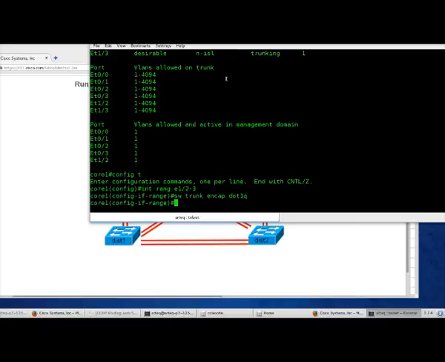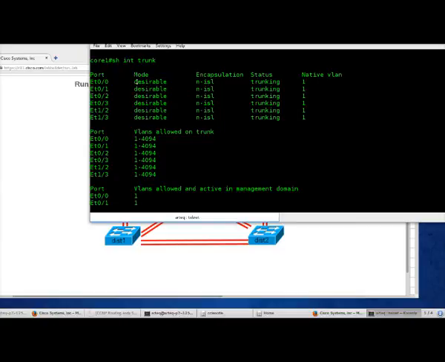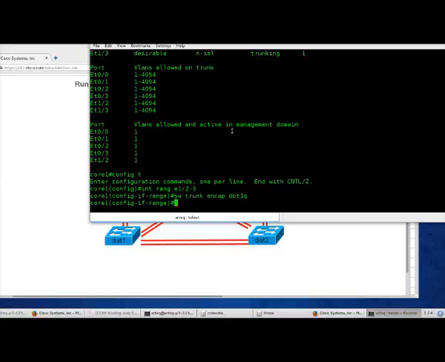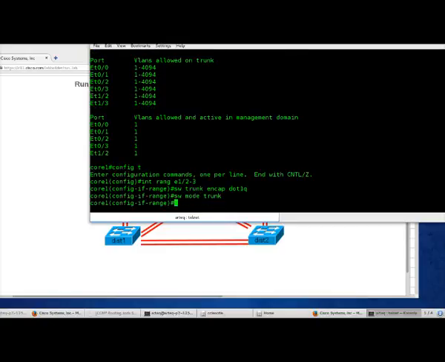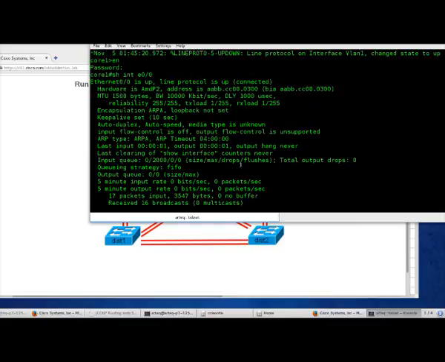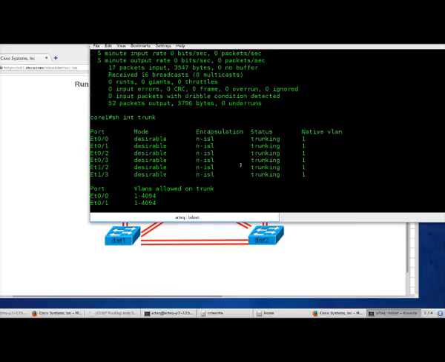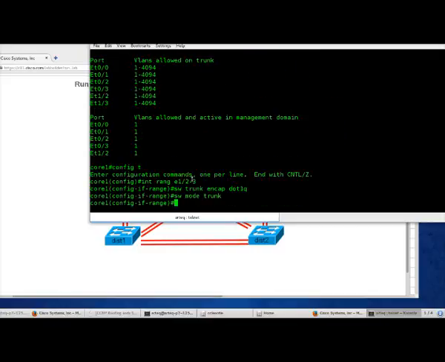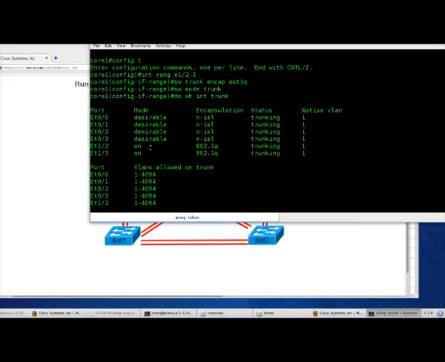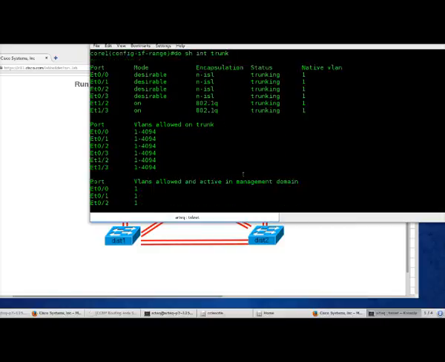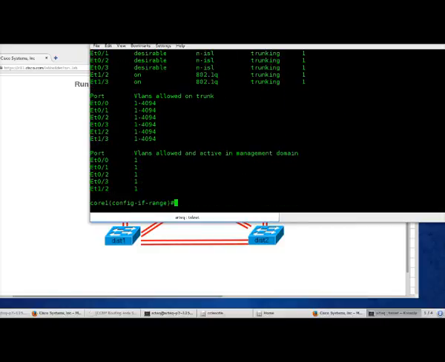Another thing too, if we notice up above, is that we're negotiating the trunk using DTP. I'm not really fond of most negotiation protocols, and so what I like to do is to just set the trunk as on. Switchport mode trunk. And if we look up above, do show interface trunk, we'll see that they are set to on and 802.1Q, and that's very good. That's the way I like it.